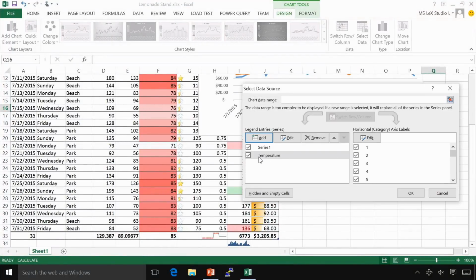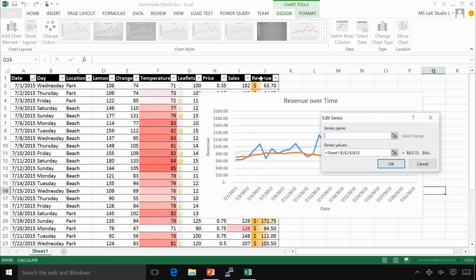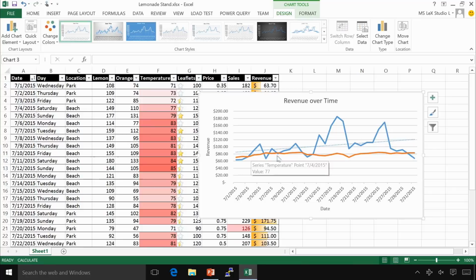And if I OK that, well, I've now got one series called temperature and one called series 1. So that series name is potentially a bit confusing. So I'm just going to edit that as well and point that at the revenue title cell so that I can easily see I've got one series of revenue, one series of temperature, and OK to that. And now I get my temperature appearing. It actually looks like a relatively flat line, if I'm honest. So maybe my idea there was a correlation isn't borne out by this chart.